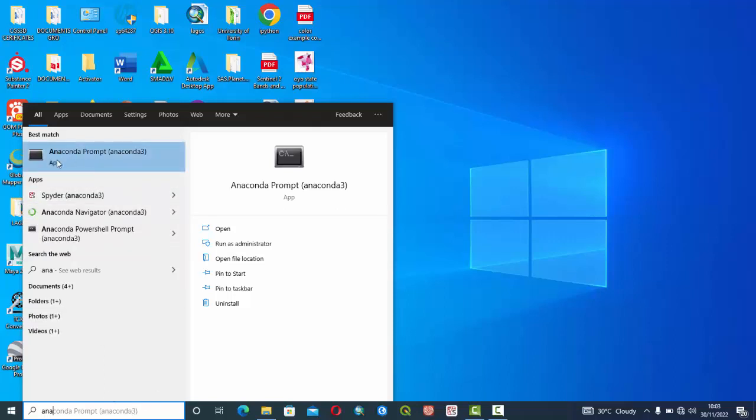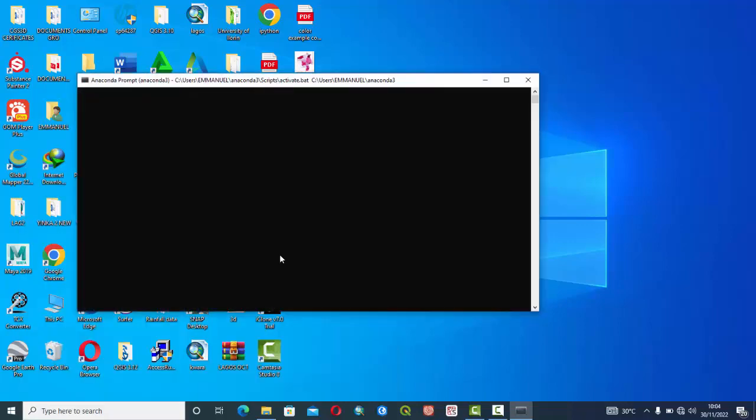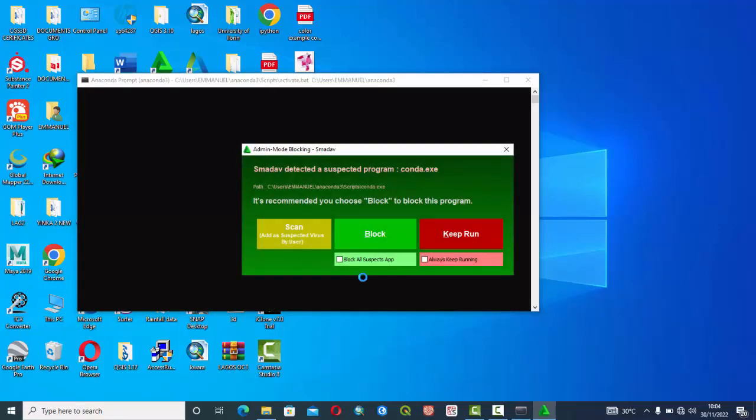Now, this Python has what is called geopandas, and geopandas is used for spatial analysis. So you can perform spatial analysis using geopandas.